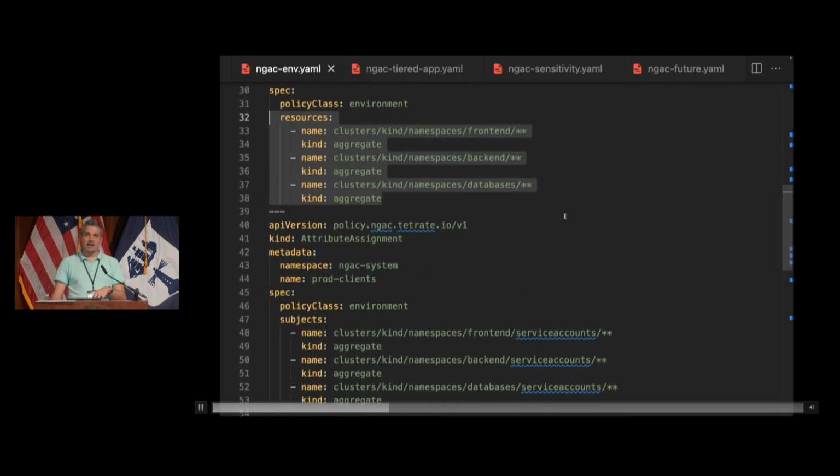The same way that we can create attributes to group resources, the resources that we want to protect, we can also create attributes to group the authenticated principals that interact with the system, right? So we are creating here a prod clients attribute in the environment policy class again, and we use this subject element to express that we are grouping now users or authenticated principals interacting with the system. So here in the prod clients attribute, we are capturing all the service accounts in the front namespace, all the service accounts in the backend namespaces, and all the service accounts in the databases namespaces in the kube cluster.